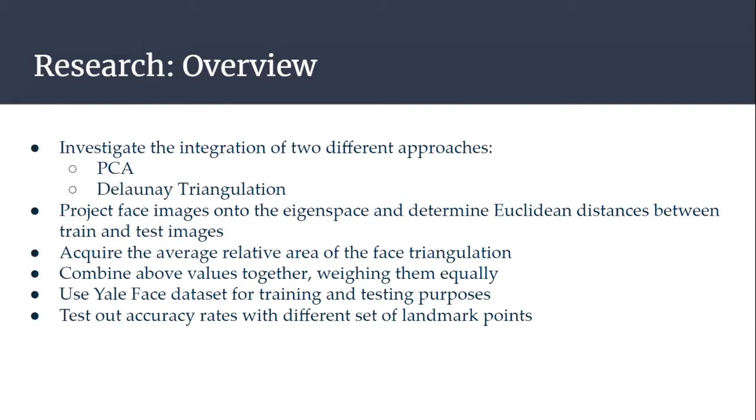Once we implement Delaunay triangulation and PCA, in the end, we would combine the above values together, acquired from the average relative area and the Euclidean distance, and we would weigh both of those values equally. And for experimentation purposes, we would use the Yale face dataset for training and testing purposes. The purpose of this experiment is to test out the accuracy rate with different sets of landmark points, and that will also be discussed in the later slides.